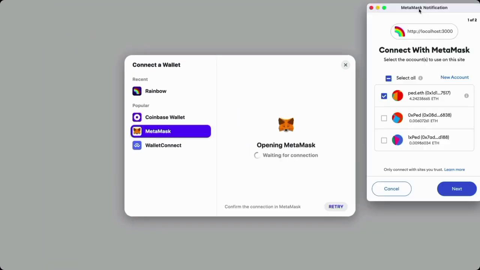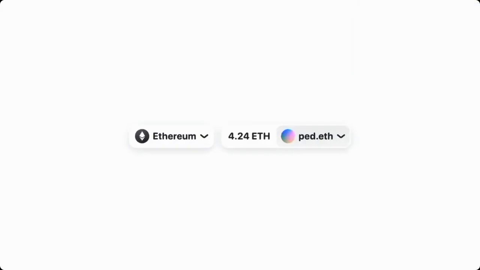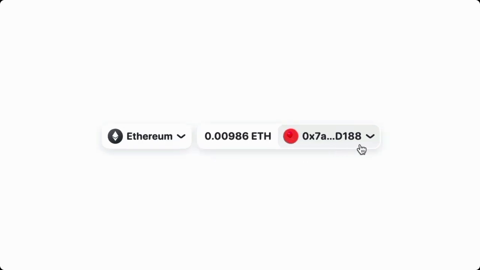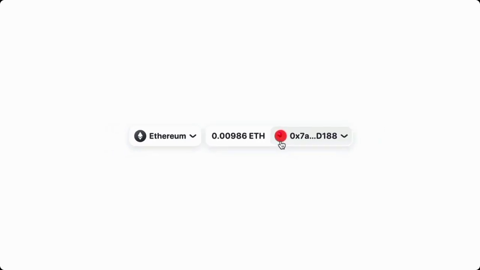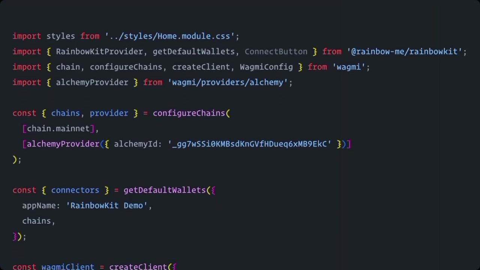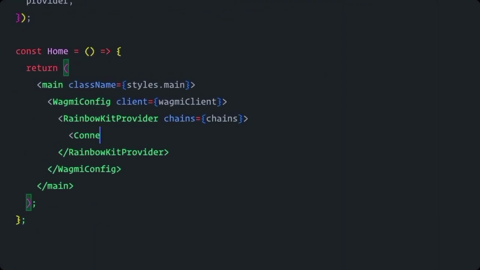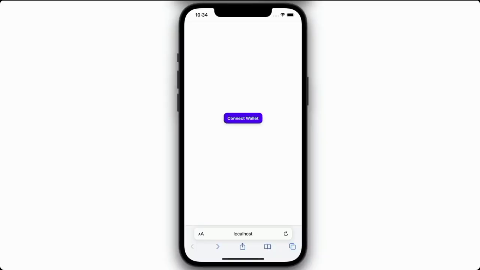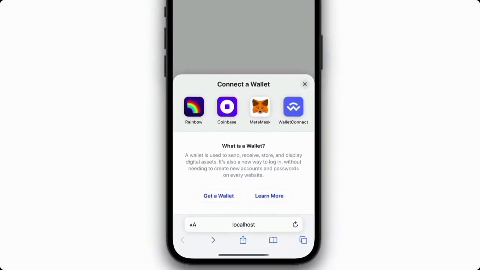Let's connect with MetaMask to see how that looks. I'll select my wallet, and here we go. If the connected address doesn't have an ENS name, we'll show the truncated address here. And if it doesn't have an avatar, we'll show a fallback. The easiest way to get started with Rainbow Kit is to use our Create Rainbow Kit CLI. That will set up a Next.js application that you can use as a foundation for your project or just to try it out. The Rainbow Kit UI is responsive right out of the box, and that ensures that even mobile users will get a native-like experience.